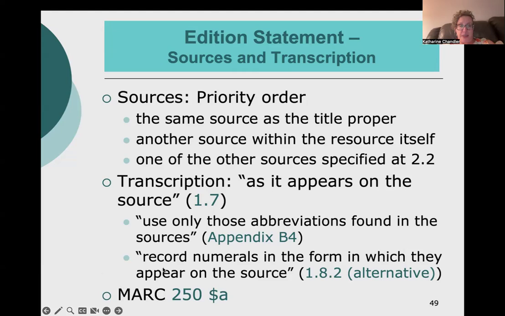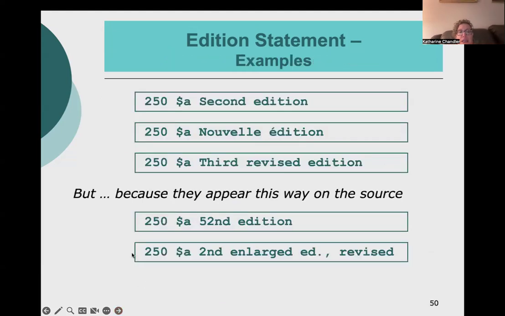Mark 250 subfield A. So here are some examples. So 250, they're all in the 250 field. Second edition. And then 250 Nouvelle Edition, and then 250 third revised edition. But because they appear this way on the source, you could have 52nd edition like that, or you could have something like second enlarged ed., comma, revised.